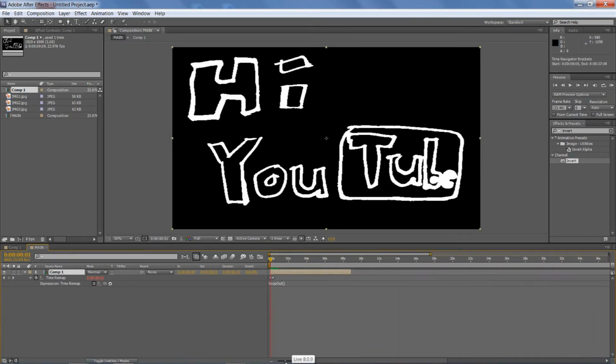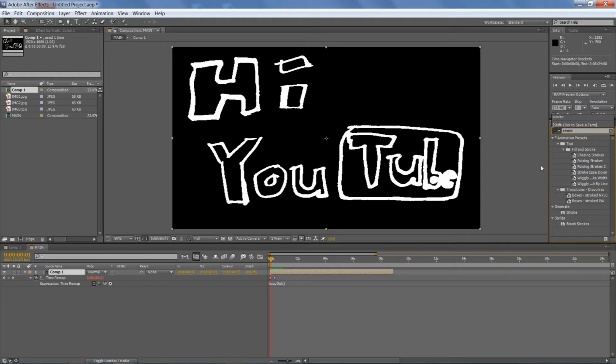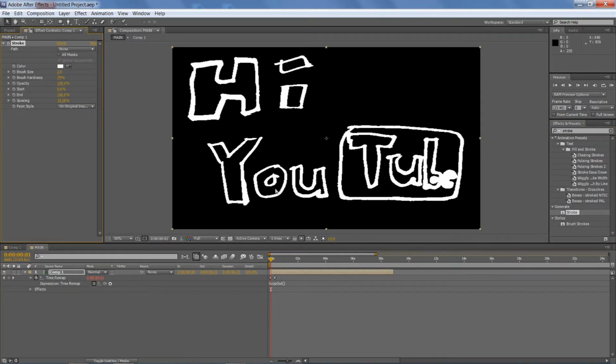Alright, so now you want to make it so it writes in. So you want to go to effects and presets and type in stroke, and then you want to apply it to the comp layer. So go to Generate, Stroke, comp layer, and as you can see, it's right there. We're not going to use it first. First, we're going to use the pen tool. So we want to get to the pen tool, and you just want to trace around the edges.